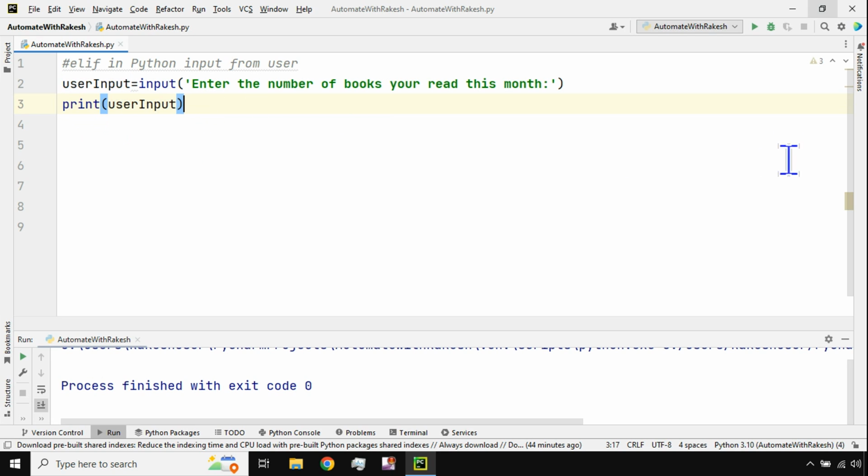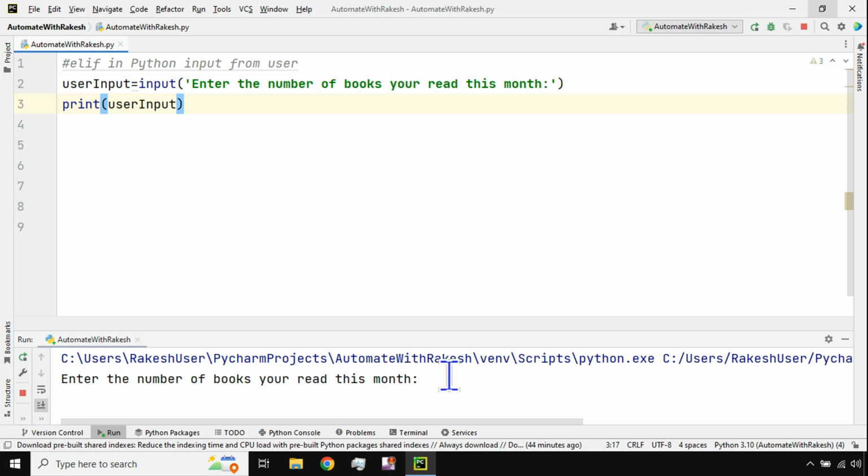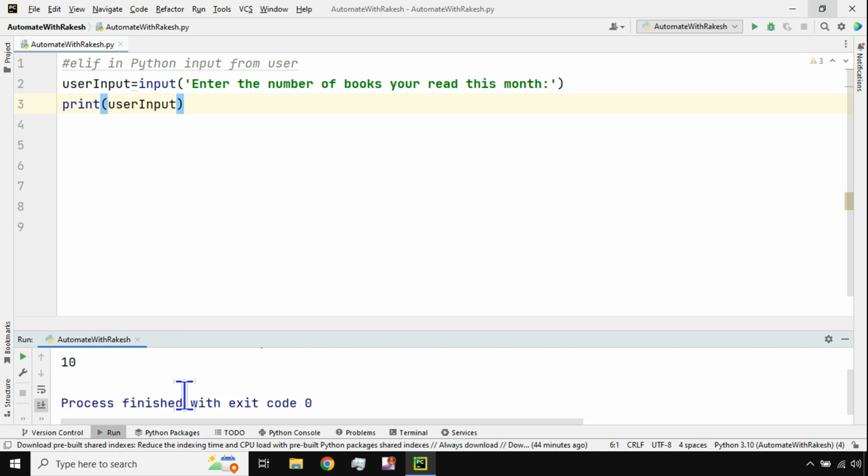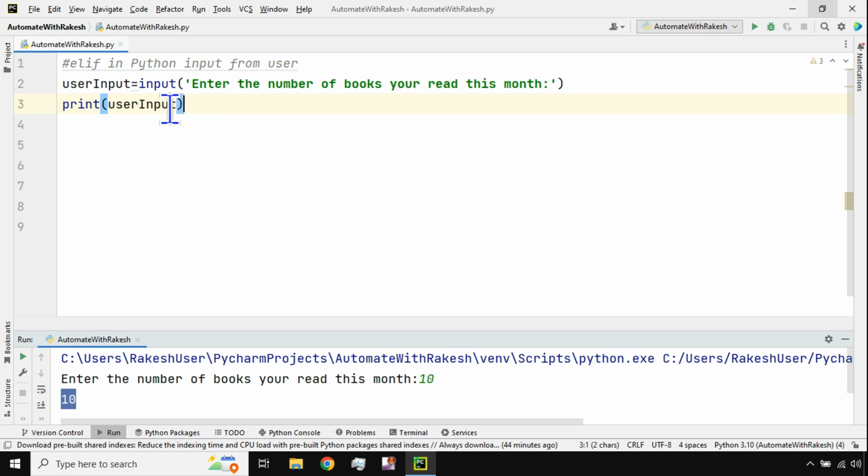So I'm just trying to print the output. If I run this, let's say I'm going to enter 10 and hit enter. It is printing the 10.